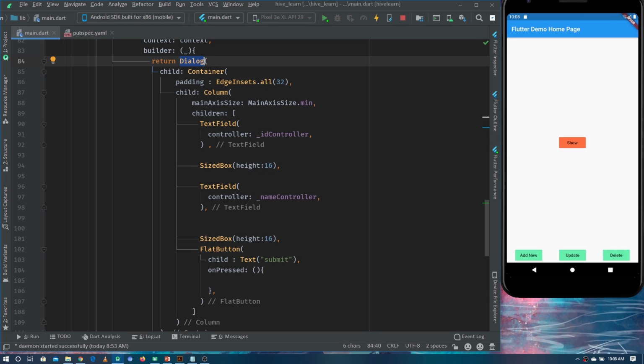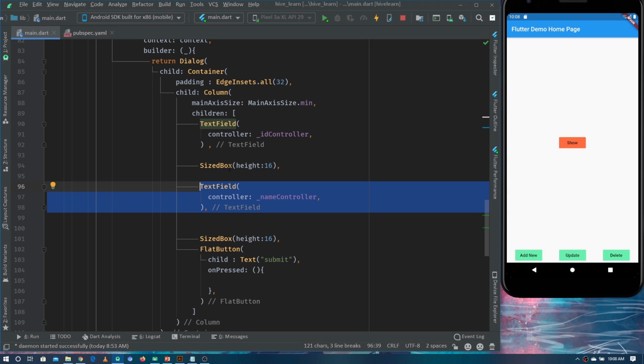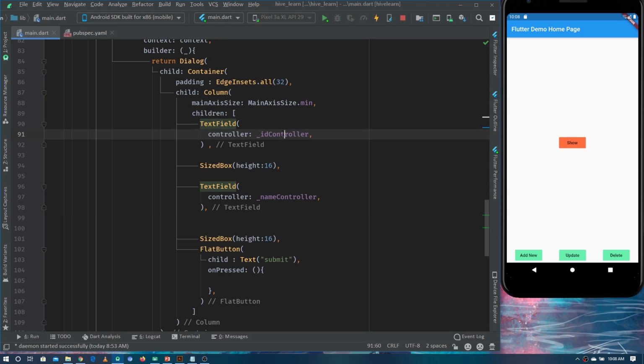So I've used a container, and inside it I have a column widget, and inside it I have two text fields separated with a SizedBox. And you can see here I've associated the controllers that I've initialized above. The first one is the ID controller, and the second one is the name controller. And here we have the submit button. And inside the onPressed, we'll write the code for adding a new friend into the box.